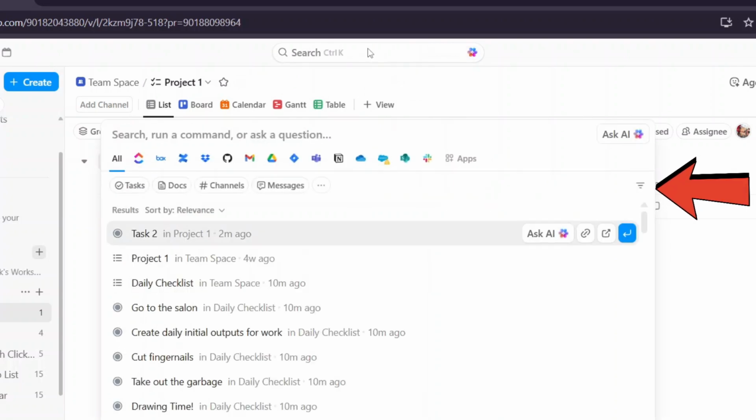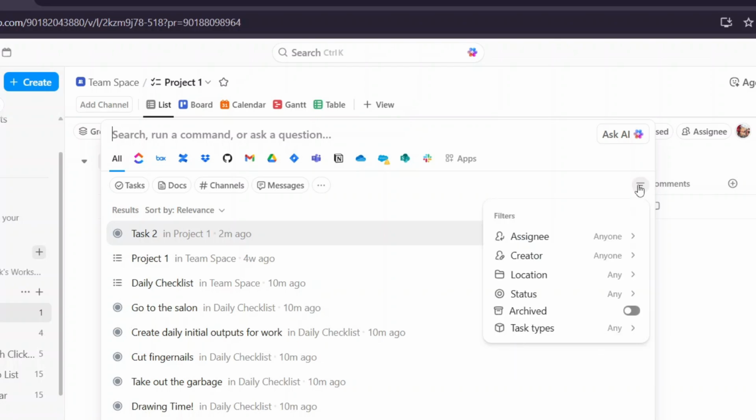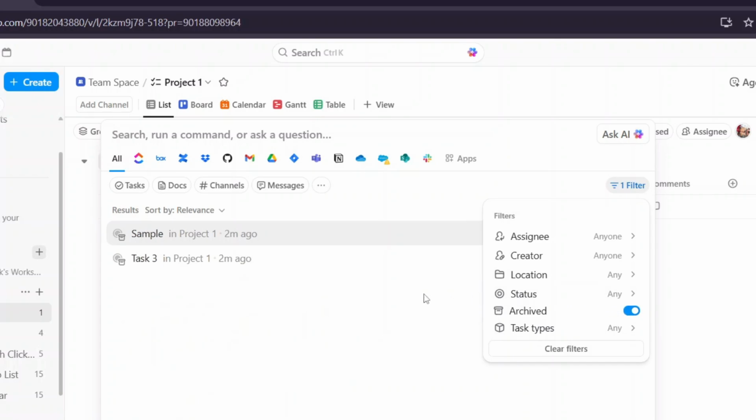Next, click on the filter icon inside the search panel. Filters are extremely helpful in ClickUp because they allow you to narrow down results and focus on exactly what you're looking for. From the list of available filters, look for the option labeled Archived and select it. This step is very important, so make sure the archived filter is enabled properly.